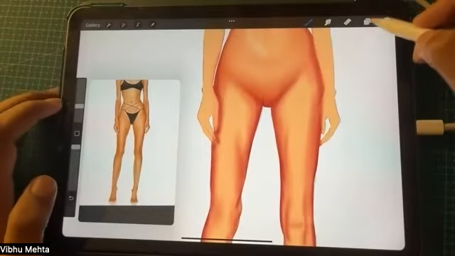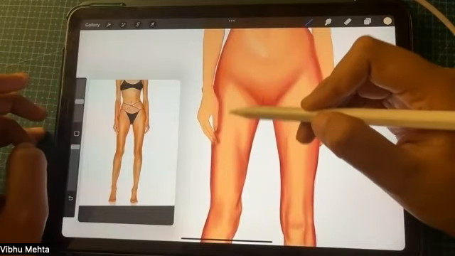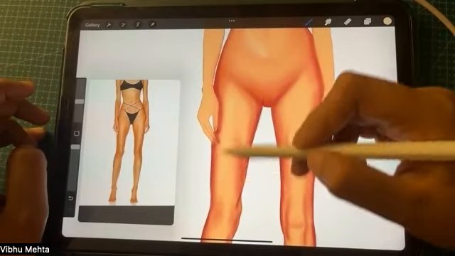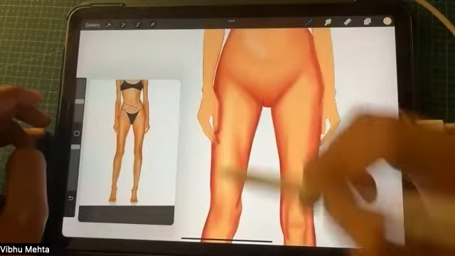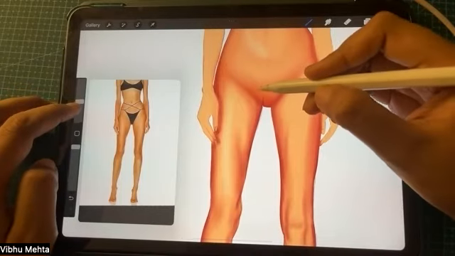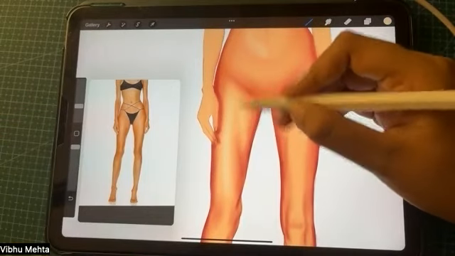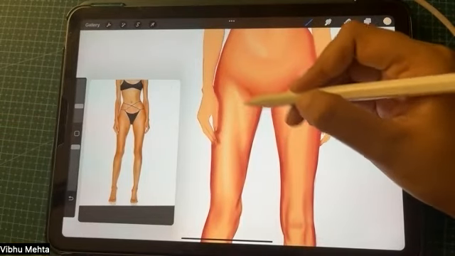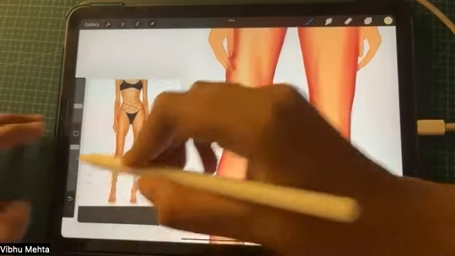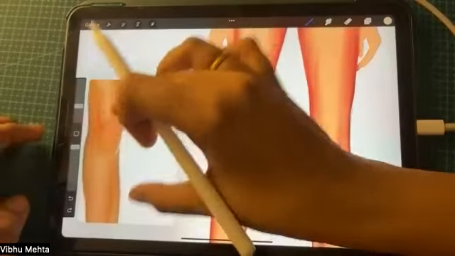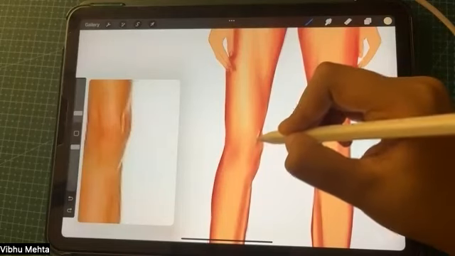Alright. Now I'm going to do the highlighted part. The highlight is mostly going to be in the middle. Again, not adding too much highlight, only where I need it. So now see here, you'll see a very little amount of highlights here. So I'm going to replicate that.